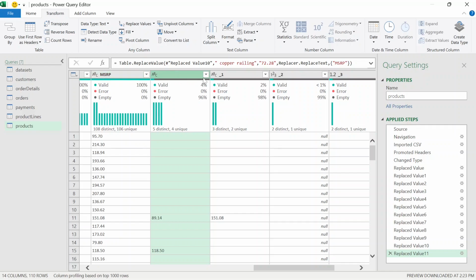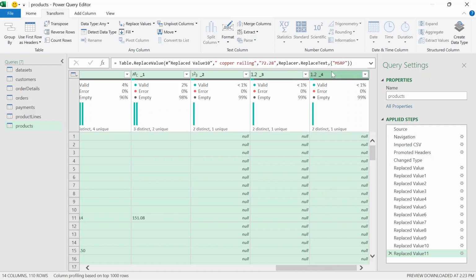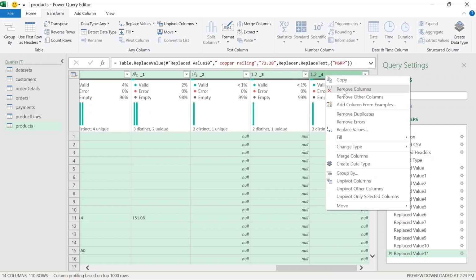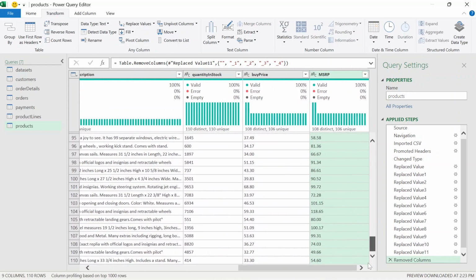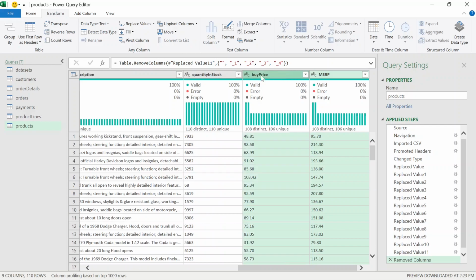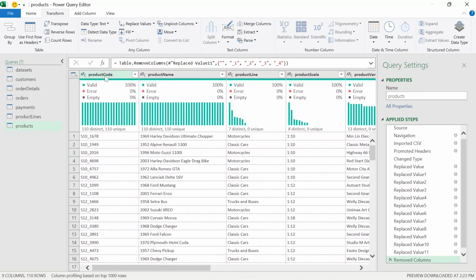Okay, so once I have that, I'm going to select all these other columns, and I'm just going to delete them. So right click and then say remove. Okay, so now you can see our data is much cleaner. Once it looks much cleaner, you can select all of them again just to replace the null values with not available. This way in here there are no duplicates.